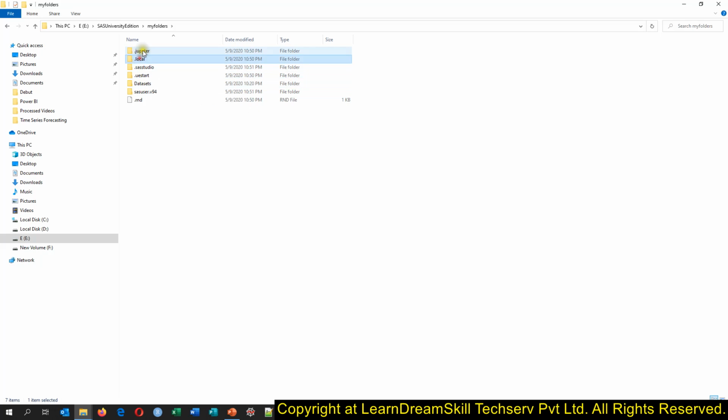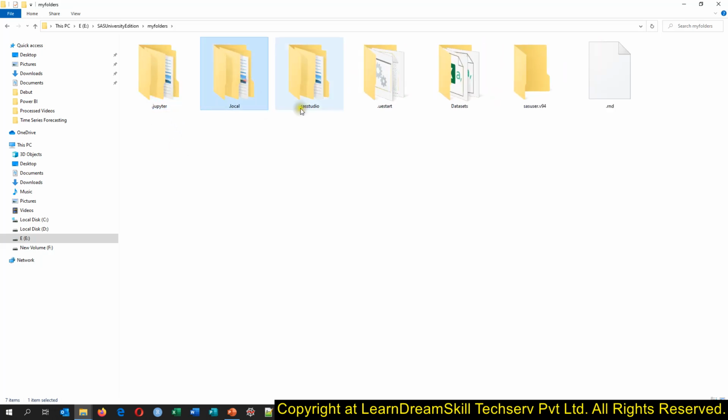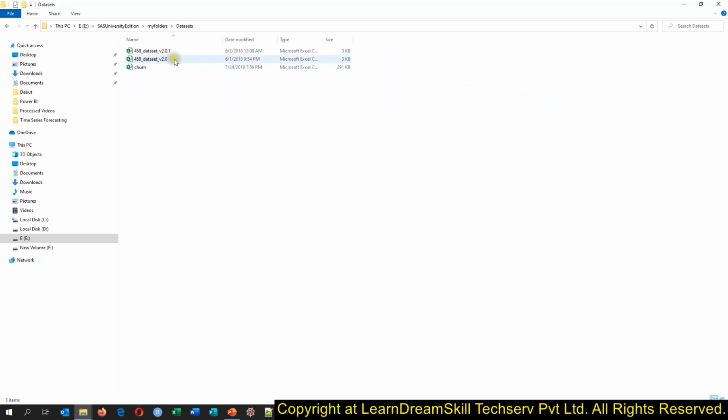Do not delete these folders as well. Let me zoom in. Do not delete the folders which start with a dot, because these are the SAS files. If you delete anything, your SAS University Edition will not run. And this is your folder where you keep your files. See, we have these files. If we want to import, we can import. These are the CSV files.